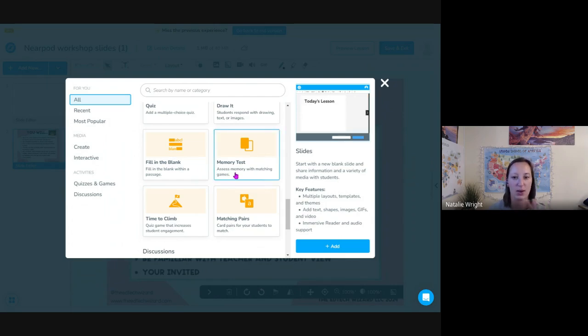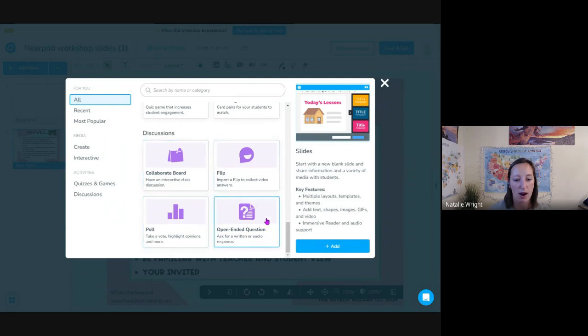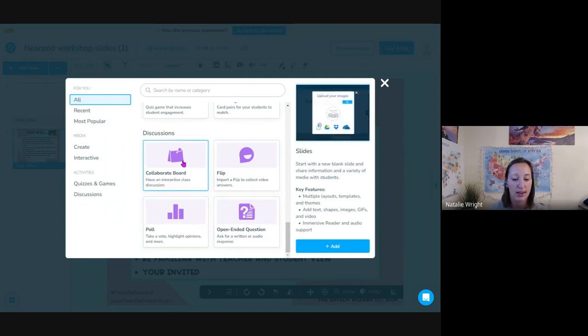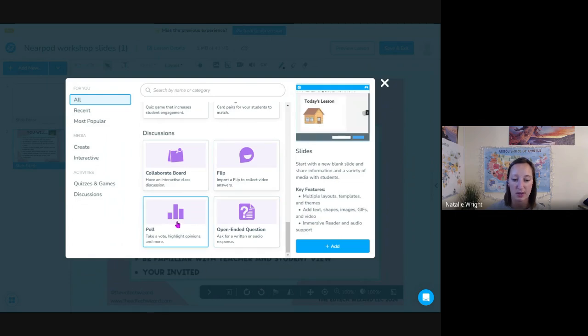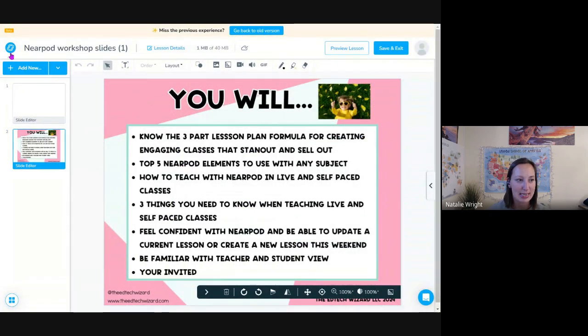So if it's cat, you have to find the same word cat. We did matching where you could do word to definition, change it up. And then here are the other ones I added in the collaborate board, and I didn't use any of these ones. There's a poll you can do, an open-ended question where students can just type their own answer. And then a flip is like a video answer. That would be good for self-paced class. So super, super easy.